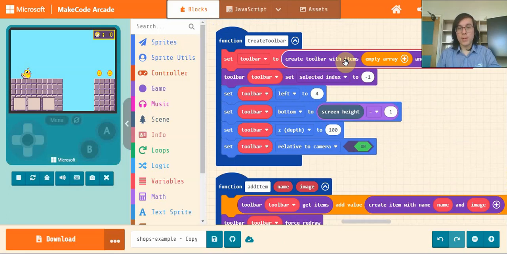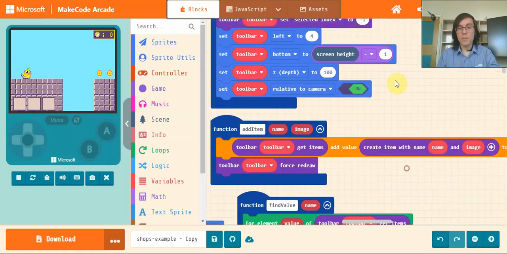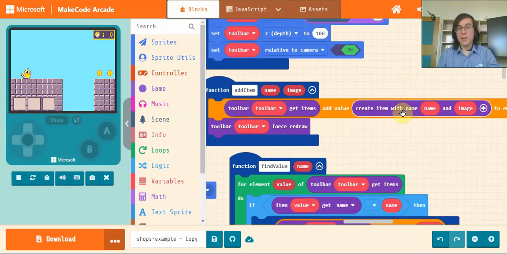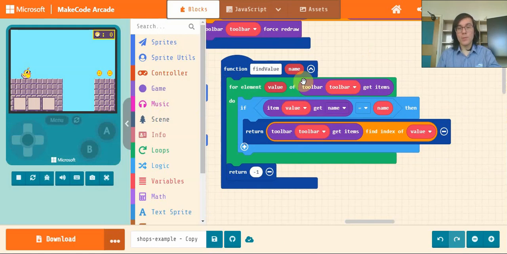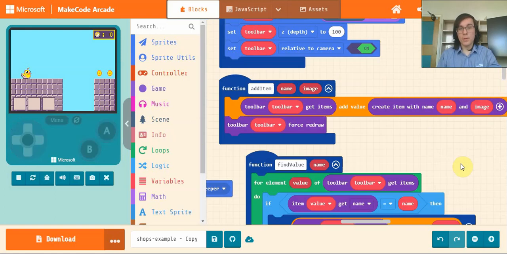So this creates an empty toolbar, makes sure nothing's selected, and places it in the bottom left corner and makes it move with our camera. Add item just adds an item with a name and an image into our toolbar here. And find value just helps us find where in our toolbar an item is. If you want to copy those down, you can.